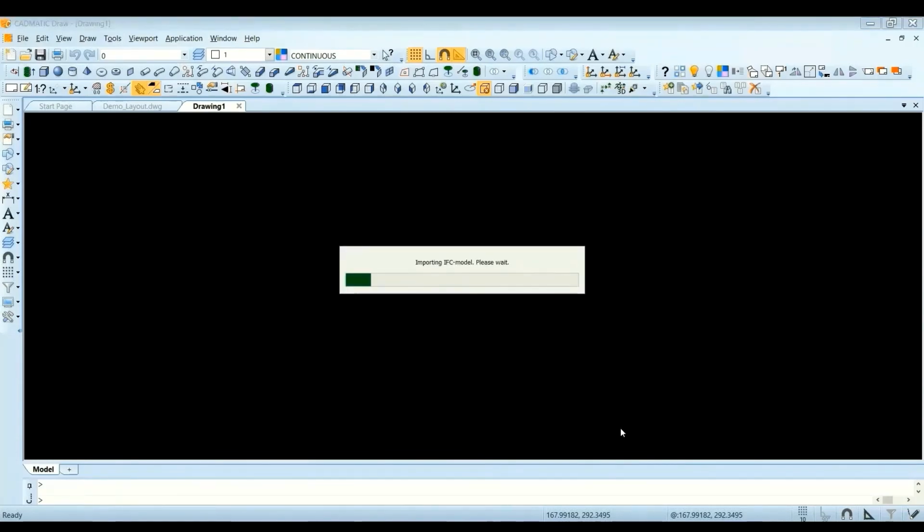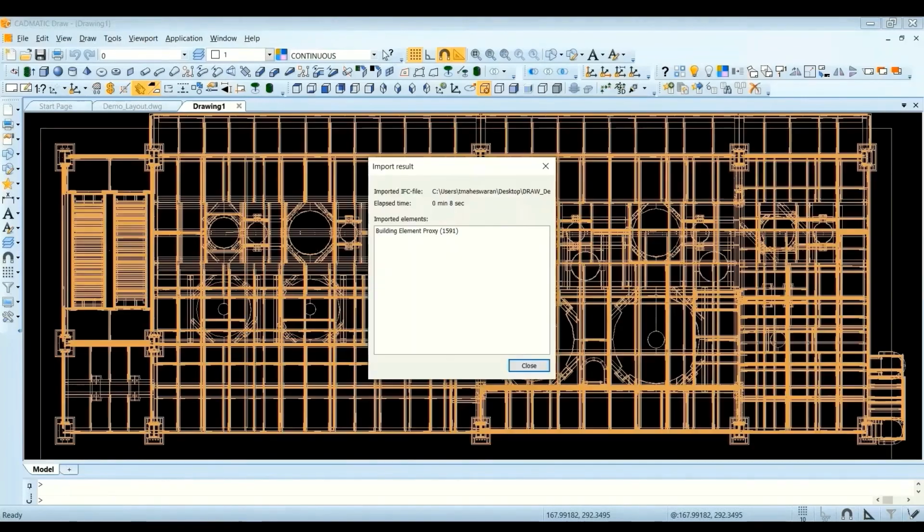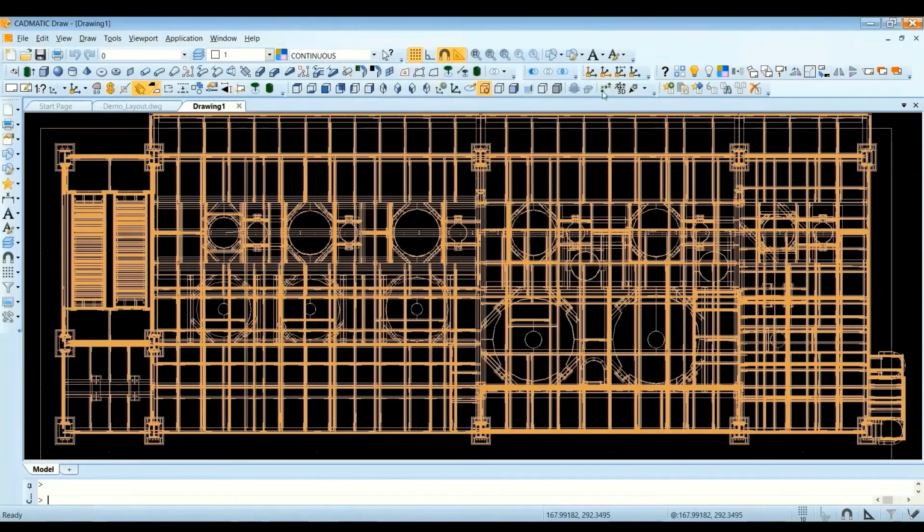So now your IFC file is getting imported into our Cadmatic Draw. Actually, it was a bit heavy file, not a small file. Okay, so now I will close. So here we have many 3D modeling operations you can see from the user interface, like box, sphere like this, and we can also change the view.